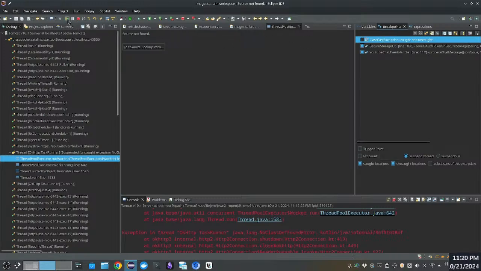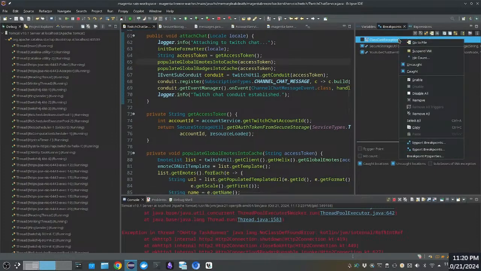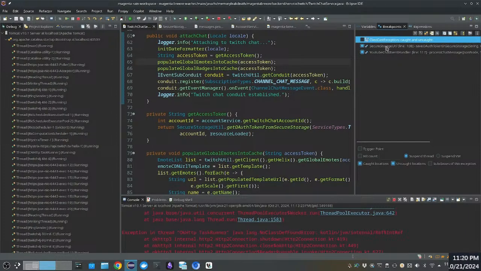Okay. Right. Why won't it let me just hit delete on these? That's weird. Oh, here we go. Usually you can hit the delete key and that would delete the breakpoint, but oh well.